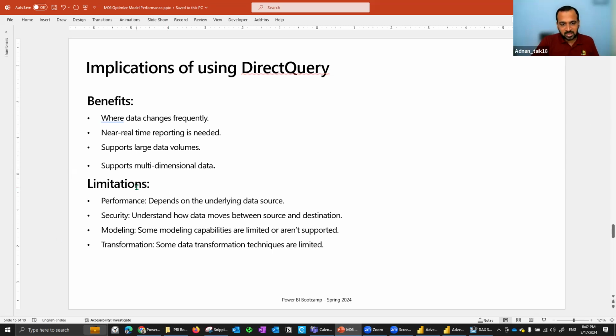And the limitations are there. The performance depends on the underlying data sources, and not only data sources, there are also other factors like internet connectivity. If you don't have good connectivity, but your high-end server has good internet connectivity, then even though the server could produce a good result, your system will not receive it fast.